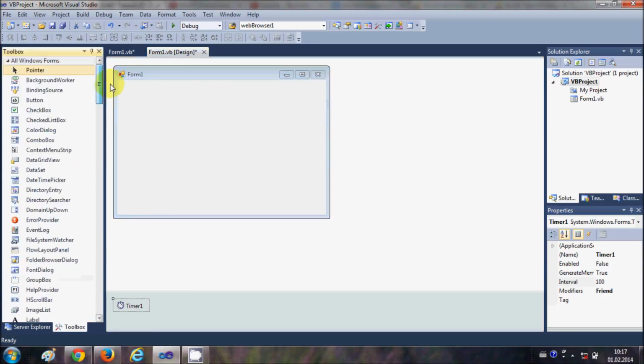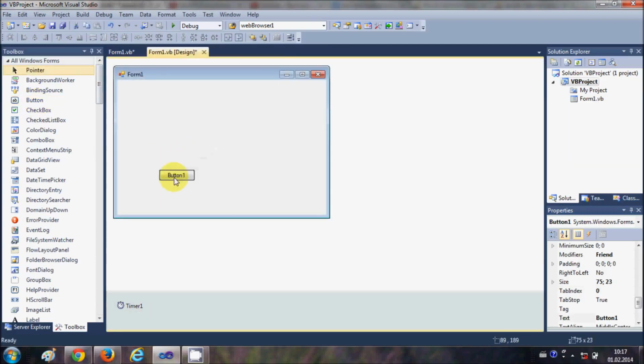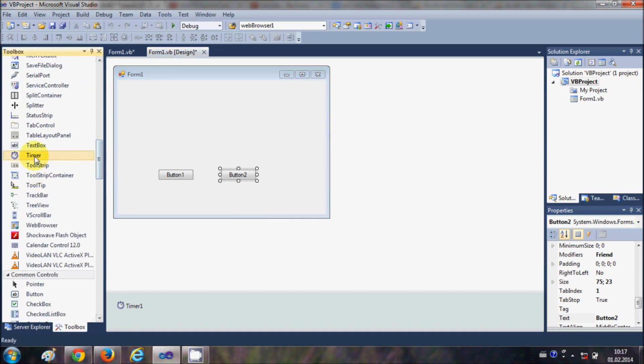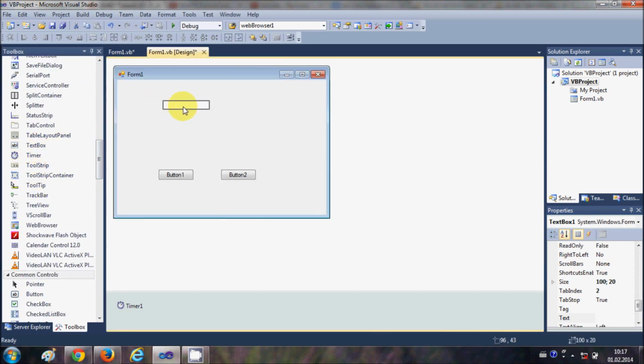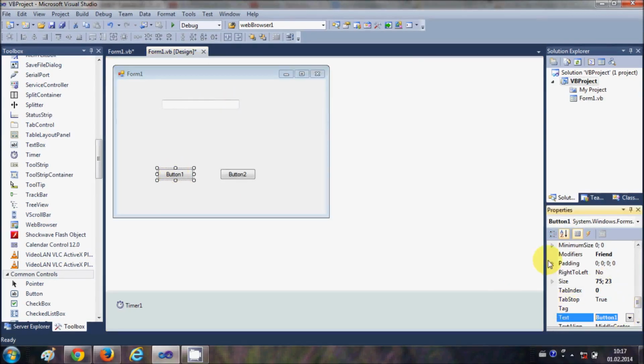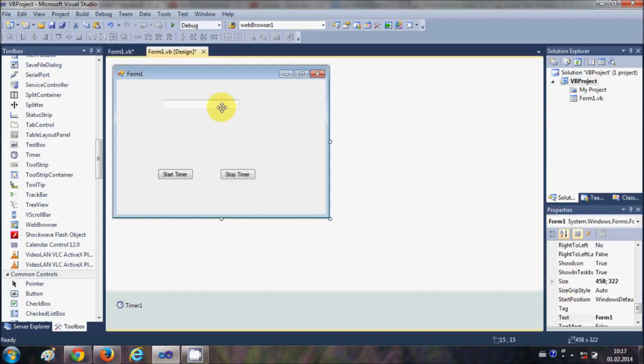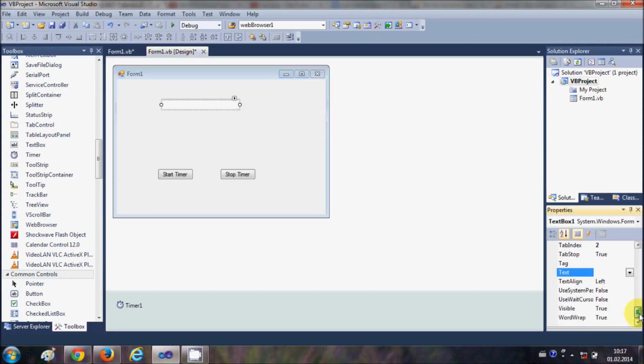And now for the demonstration, I will take a button. Actually, I will take two buttons and I will take a text box from here. Okay, now what I will do is change the text of this first button to start timer and the second button text to stop timer, and I will change the text of this text box and give the value 1 here.